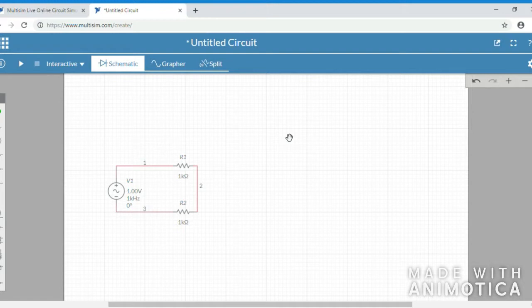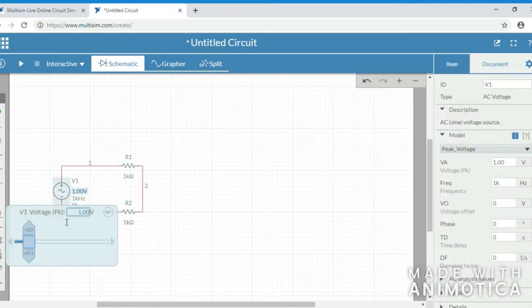Now, to change the values of the resistance and voltage, we click on those values, and with a bar we move it to the values we want to reach, or increase or decrease the range by pressing the arrows, or by placing our value directly in this box. We do the same with our resistance.